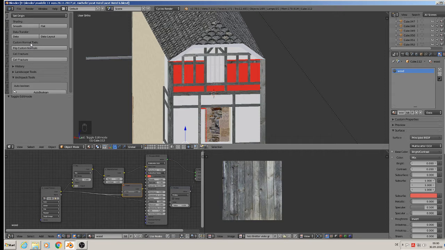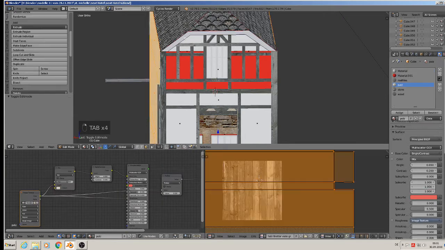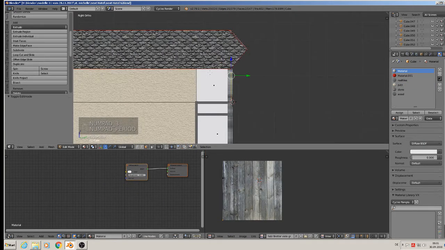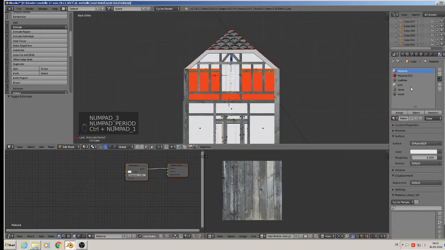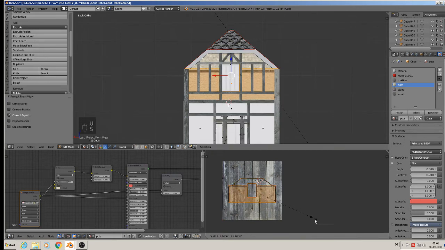So, back again. Here at the backside, we also have to make the front. That should be, yeah, the back of the house, but the front of the back of the house. So select it, UV unwrap from view, and scale up.